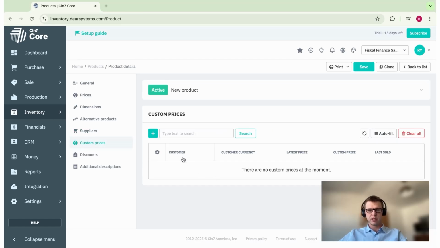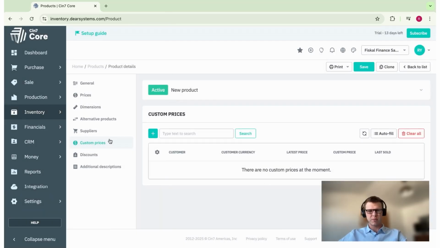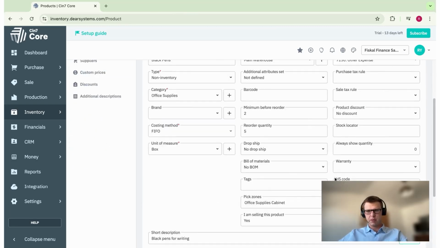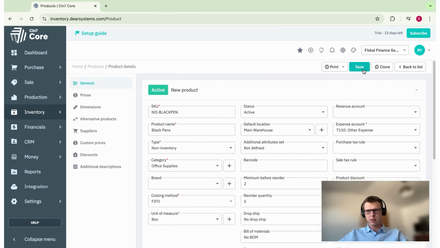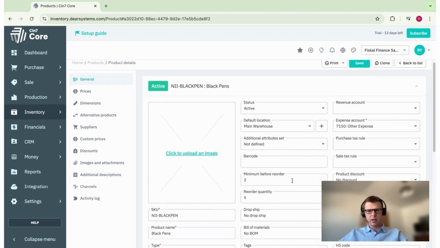And the custom prices. Now, this will be a customer-specific price. So let's say I sell these black pens to Hamilton Smith for $9 per box of black pens, then I would do that here. But again, I'm not going to be regularly selling this product, so I'm not going to do that. This is, again, a non-inventory item. Okay, and so all of our details have been put in, and we can save the product. So now that we've saved the product, we can upload an image and adjust these details as needed.